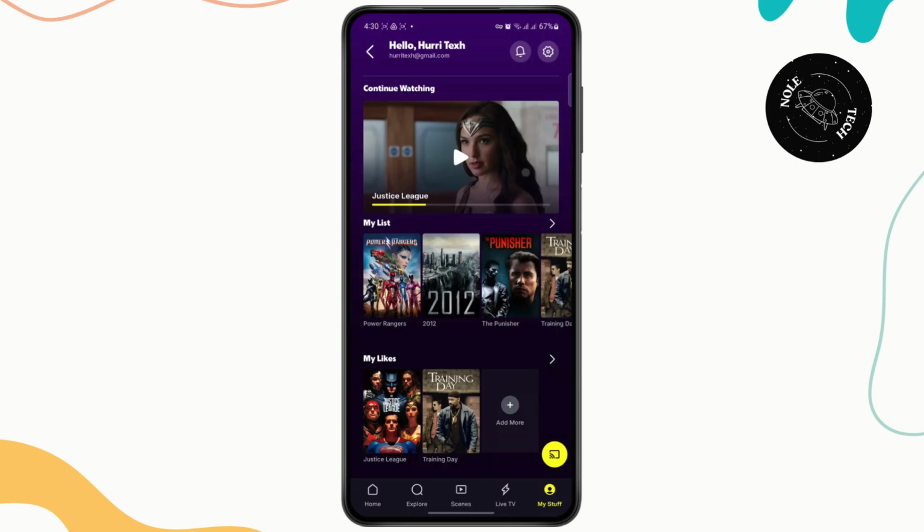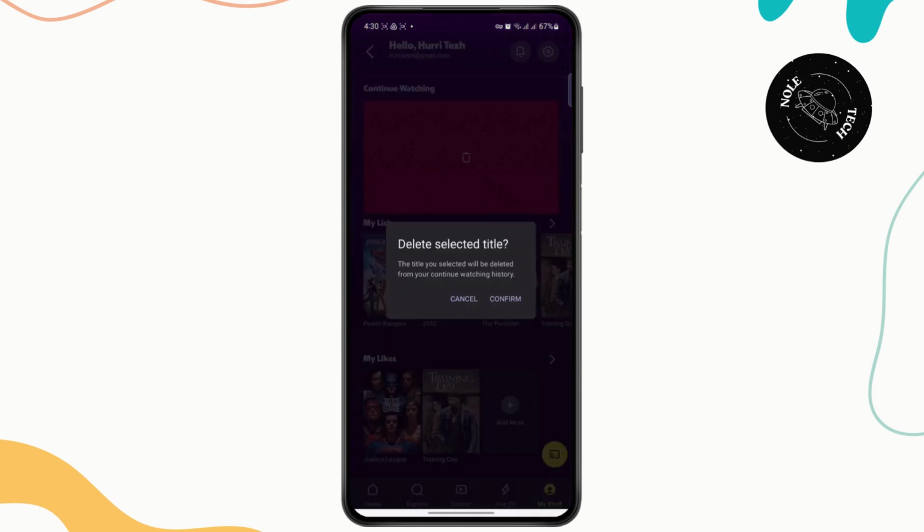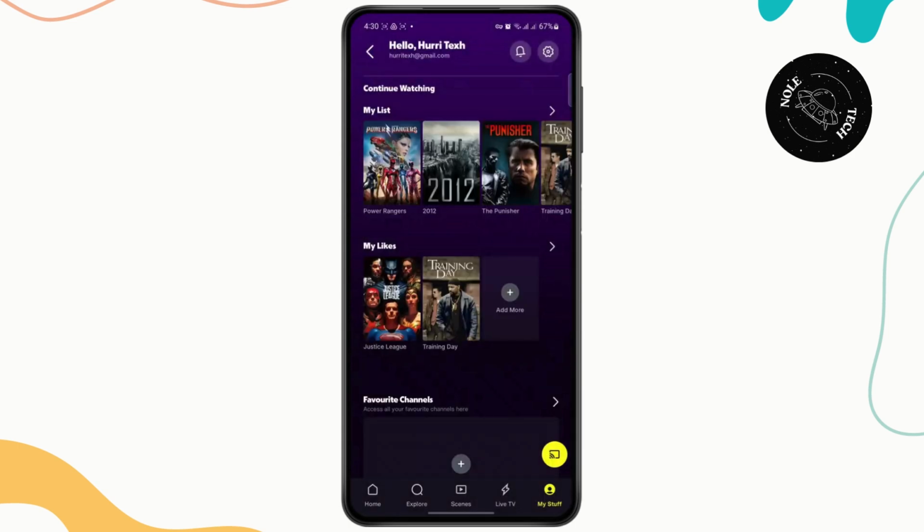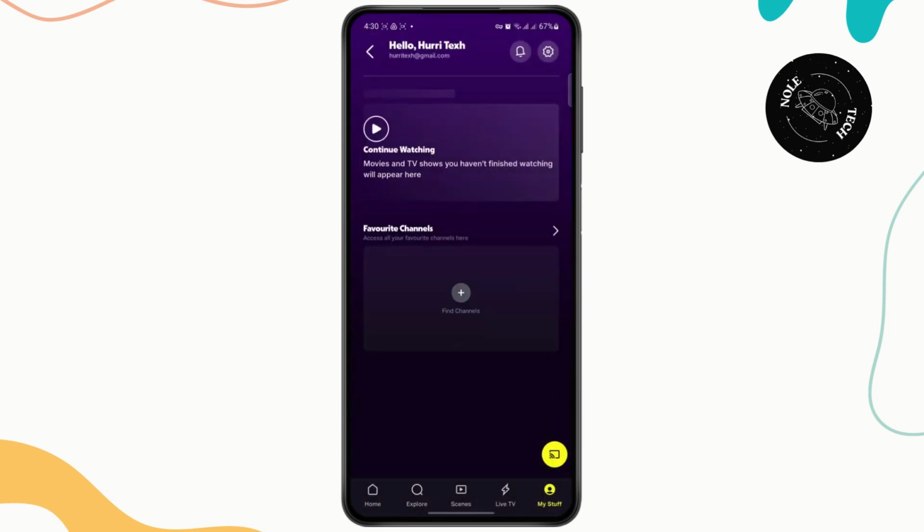In order to delete it, you can just swipe left on your screen and it will delete the selected title, and it will be deleted from your continue watching history as well. And that's pretty much it. Just tap on confirm. Now your continue watching list has been cleared out. So that's pretty much it.